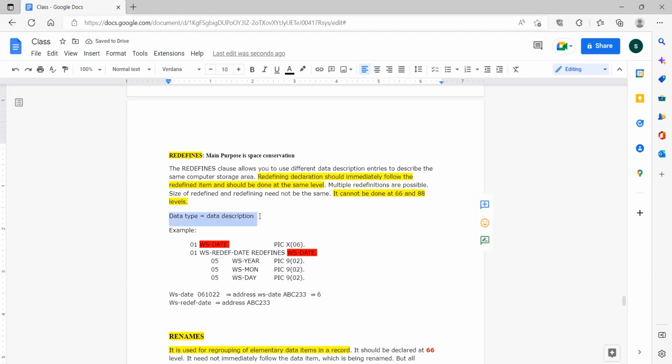Okay, so where do we use redefines basically? It allows us to use different data description entries to describe the same computer storage area. Same memory, we are using two different data types. Here we are using X of 6, here we are using 9 of 2, 9 of 6. So different data descriptions to represent the same data. One data is present, and to represent that data, we are using two different data descriptions.